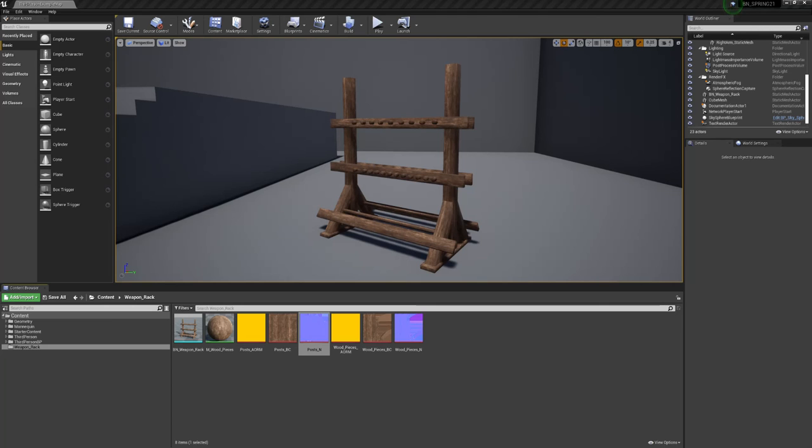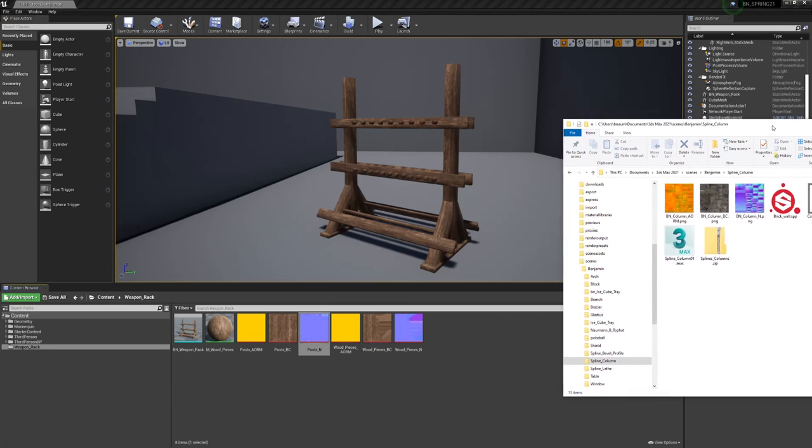In this tutorial, I'm going to take my column that I made for class and import it into the Unreal Editor. Now, I've already created a project and I brought in my weapon racks. So I'm just going to keep going back to that same project to bring in other assets. So what I'm going to do now is bring in the column.